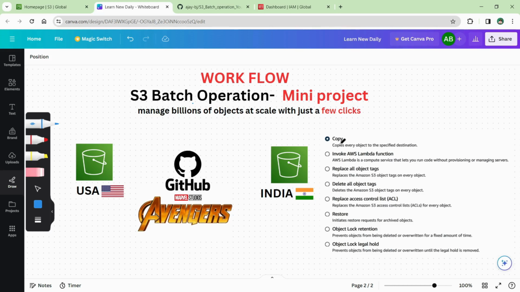In batch operation, we have the copy option, and we can invoke a Lambda function or replace the object tags for the given objects, delete object tags, replace ACL, and restore. We can restore from S3 Glacier. And we also have nice options called object lock retention and object lock legal hold. These two are for governance purposes.